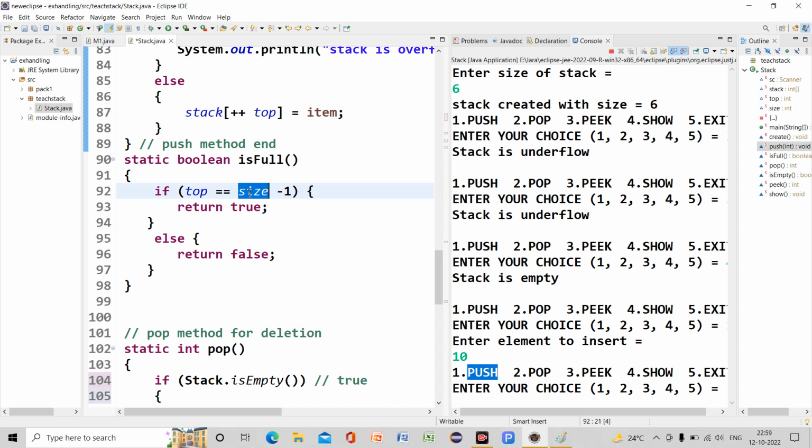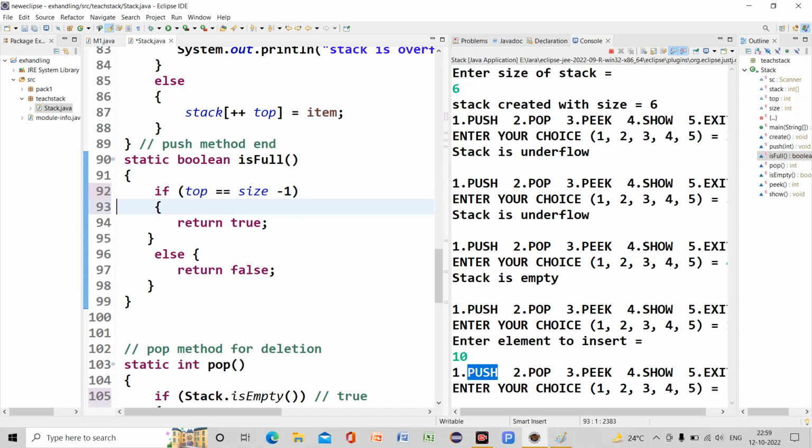So see what I've written. If we want to check that our stack is full, then top is equal to size minus 1. Now just try to understand. Top is equal to 6 minus 1, which means it should be 5.